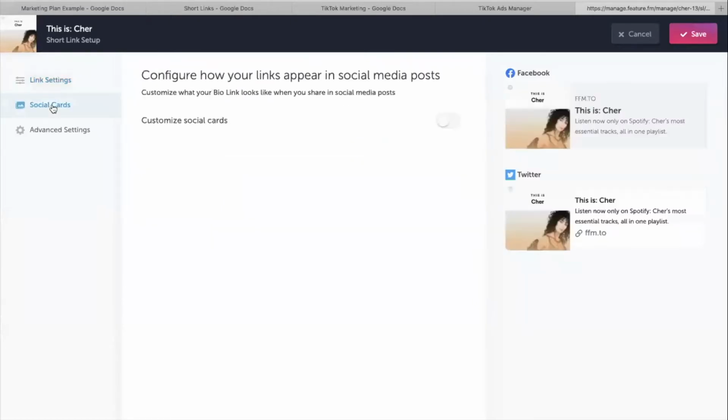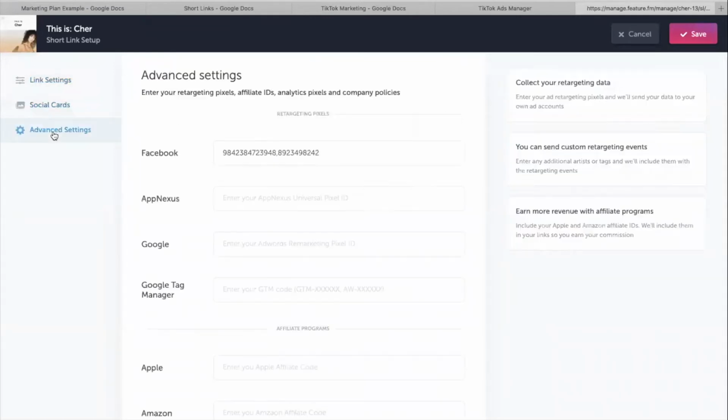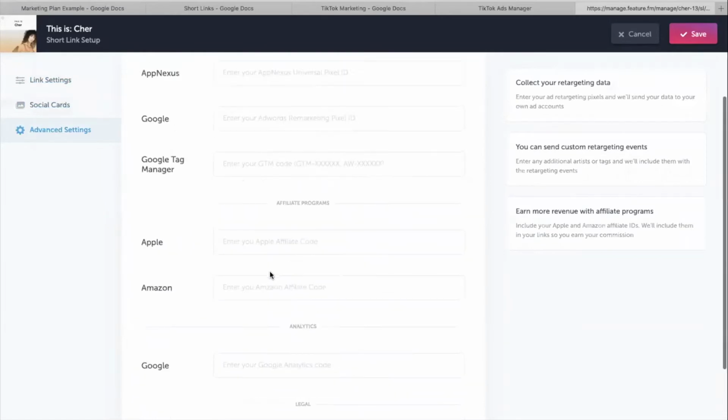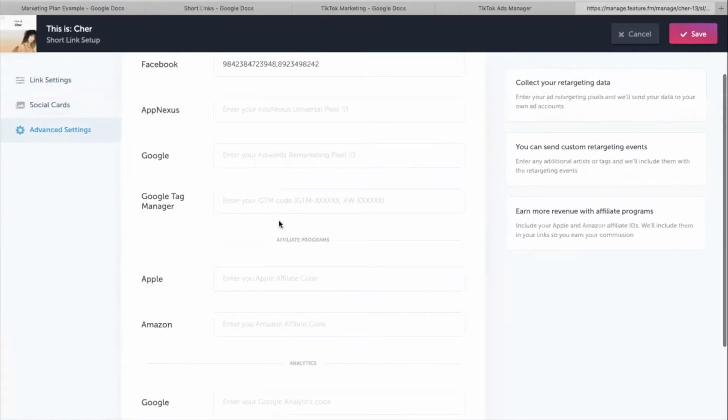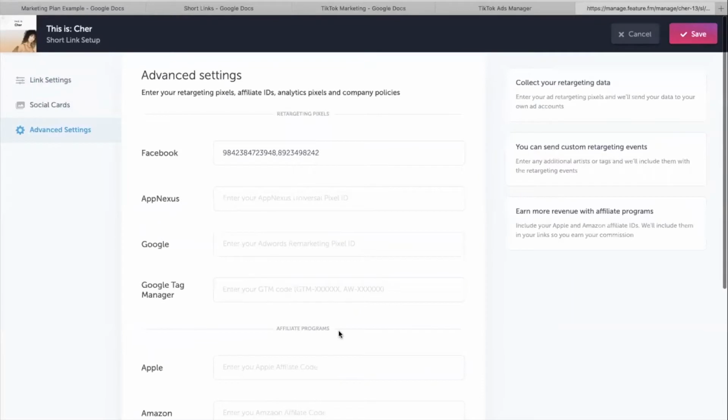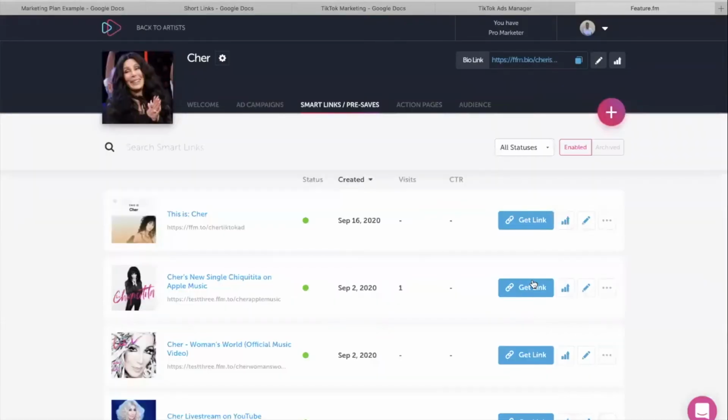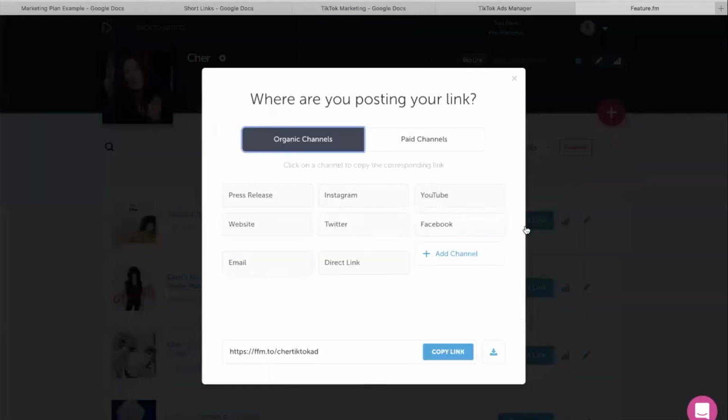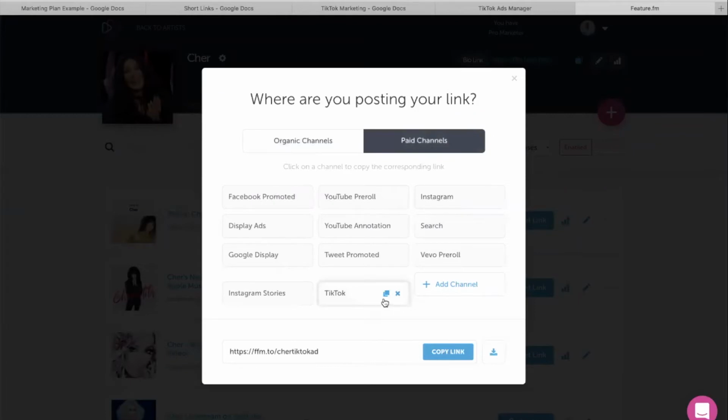We've got social cards, which we're not really going to be concerned about because this is just created for an ad. And then just making sure that the pixels are installed here. We'll get to Google Tag Manager later so that we'll use a TikTok pixel through Google Tag Manager. So we've got this set up. And then once we have the link, we'll just get it and we'll create a TikTok paid channel. There we go.